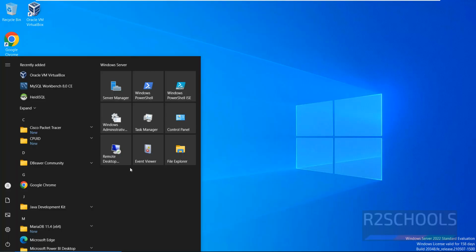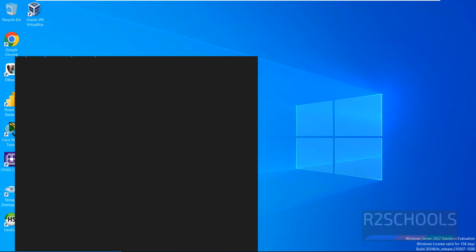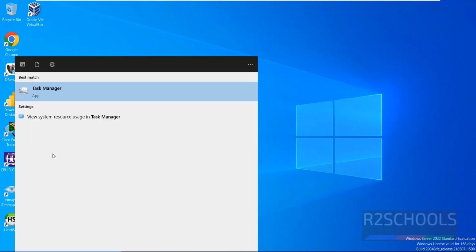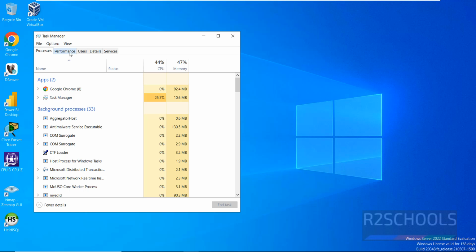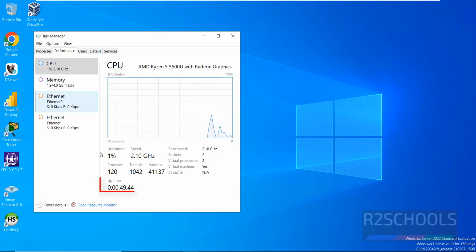The first way is to go to Task Manager. Search for Task Manager, click on Task Manager, and click on Performance. See, this is the uptime. This PC is up for about 50 minutes. This is one way.